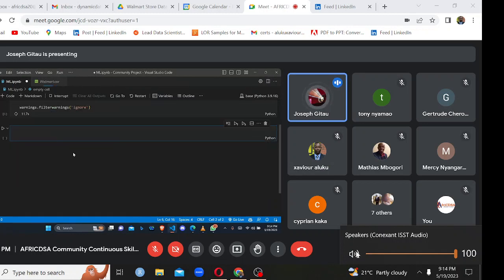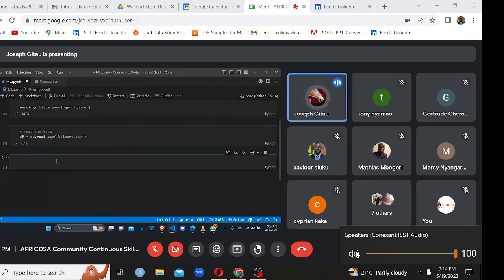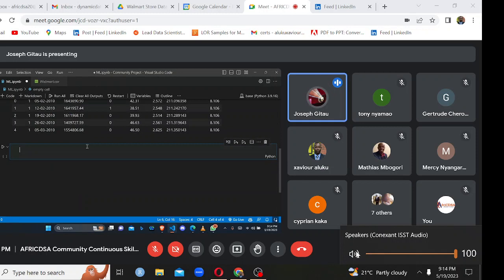Okay, so after importing the warnings, let me import the data. So we'll have df equal to pd.read_csv, and here we have walmart.csv. I'm going to skip a few words, and I'm just going to have df.head just to view the top 5 rows. Then I can do the pre-processing that we want.